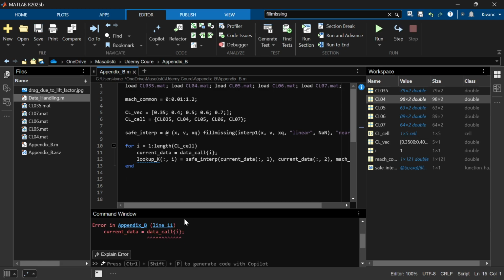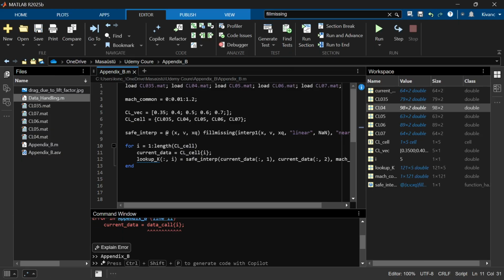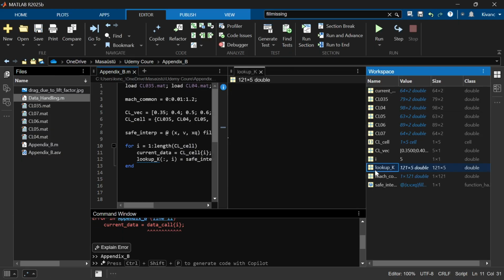What is this? That data cell? Yeah, because it's cell. Also, it's call, not cell. So yeah, lots of mistakes here. So again, let's run it again. And we have lookup K.